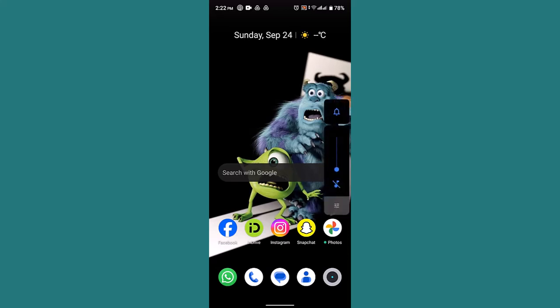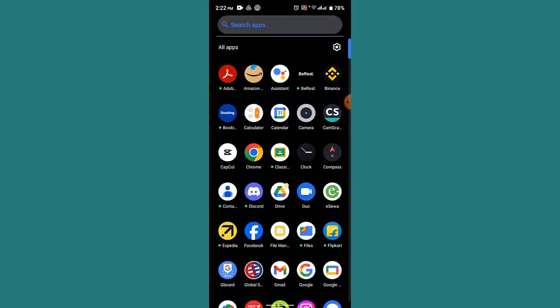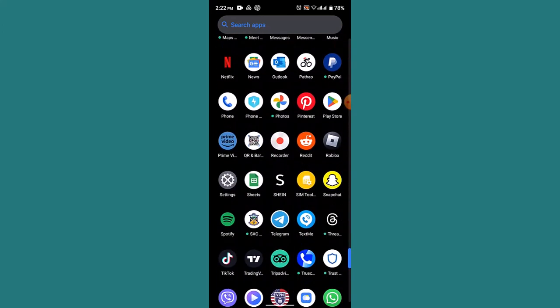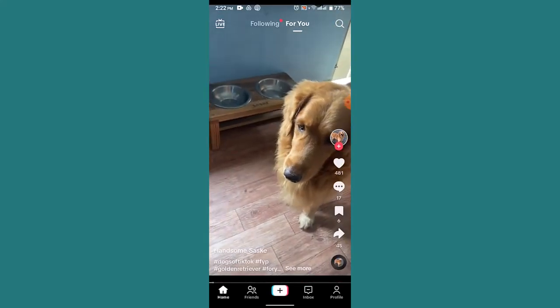Today's video I'll be showing you how to put TikTok in dark mode. So in order to enable a dark mode feature in TikTok, open up your application or update your application and then log in to your account. It's going to direct you to the home page. Once you're on the home page, this is how it's going to look.